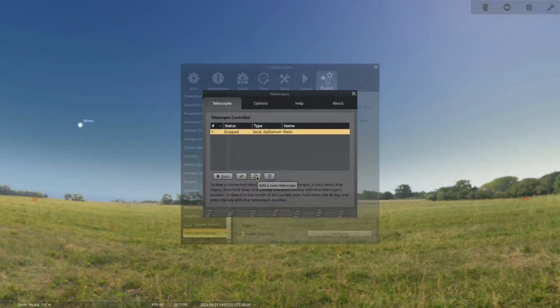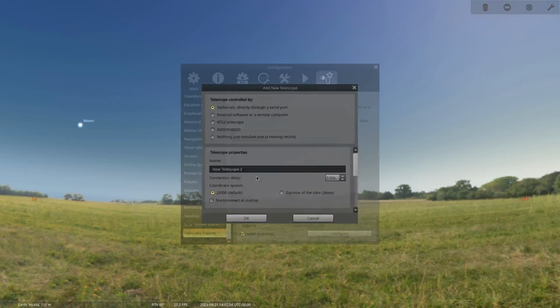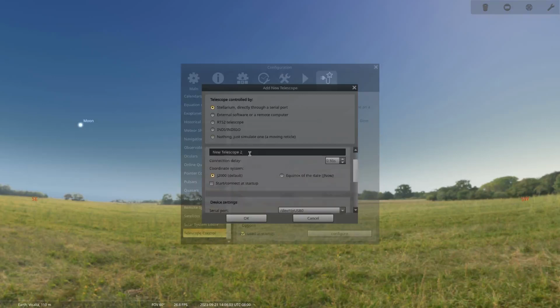And we're going to add a new telescope. Click on that. Leave all of this. This doesn't matter. All the defaults are just fine. So I'm going to name this telescope, I don't know, let's call it Hercules. Why not? Then we're going to click on Start Connect at Startup. Okay, so then we're going to click OK. But before we do that, I already have a telescope. I'm not going to have it start connect. You would want that if you were just using one telescope.